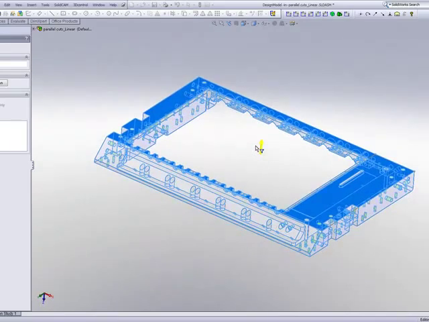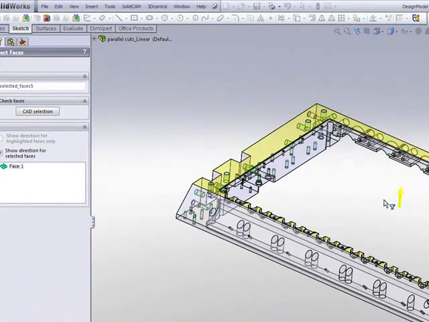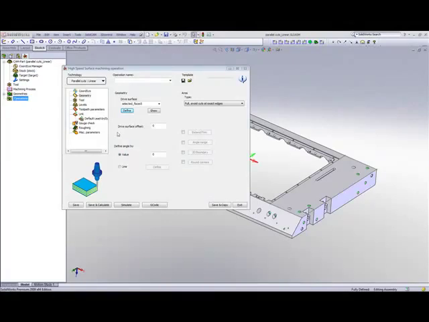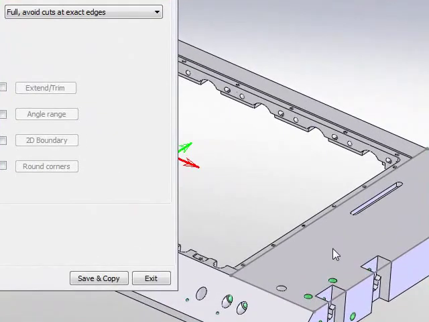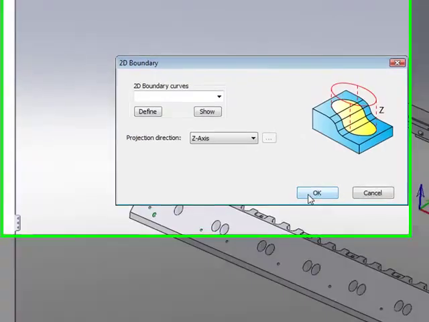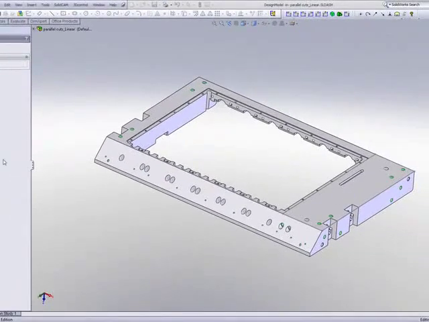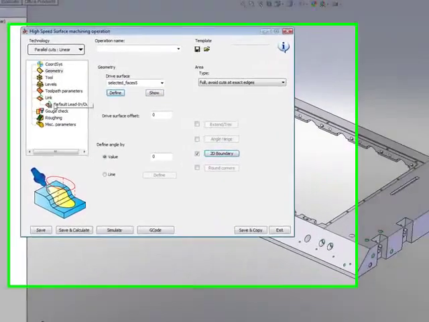Sometimes when you get imported parts with different surfaces, you may have problems where the surface is actually going in the opposite direction, so you may have to flip that. By the way, flipping to the other direction is simply done by right-clicking on the direction over here and simply saying reverse. But in this case, I do not have to do it because it's going in the right direction. Now, since I only want to work on this surface over here, I'll simply choose my 2D boundary. And in my 2D boundary, I'll choose the geometry that I need to work on, which is this surface over here only.